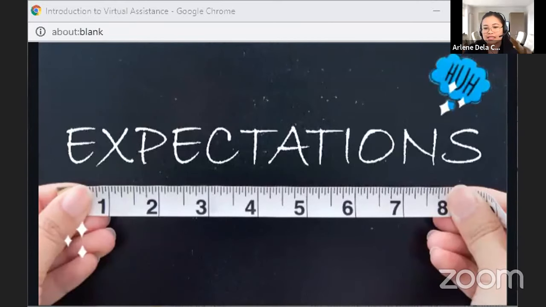Hindi lang yung nakinig ka sa akin tapos magaling ka na mag-design. I hope that everyone is prepared to have an output at the end of this session. May quiz po tayo later, so listen carefully. May mga ano, so this will be exciting. Tignan natin kung sino yung mga nasa ranking. All right? So, audience participation is highly encouraged.